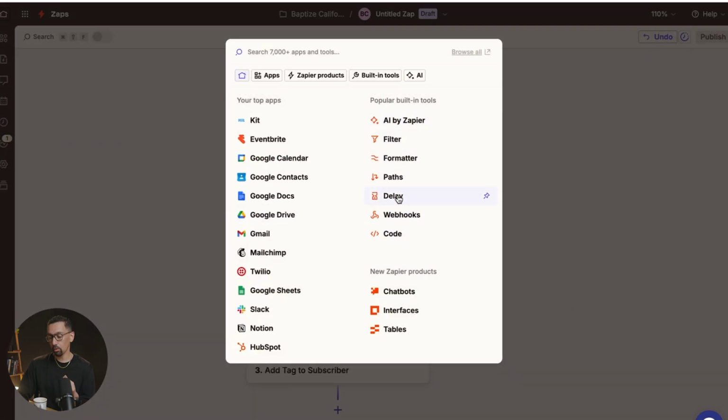And so you could do a lot with this. So paths is something I showed you earlier. We separated all the data to go into separate paths that are not contingent on each other. So if some data is missing in one, it allows the other paths to happen. The next one is formatter.